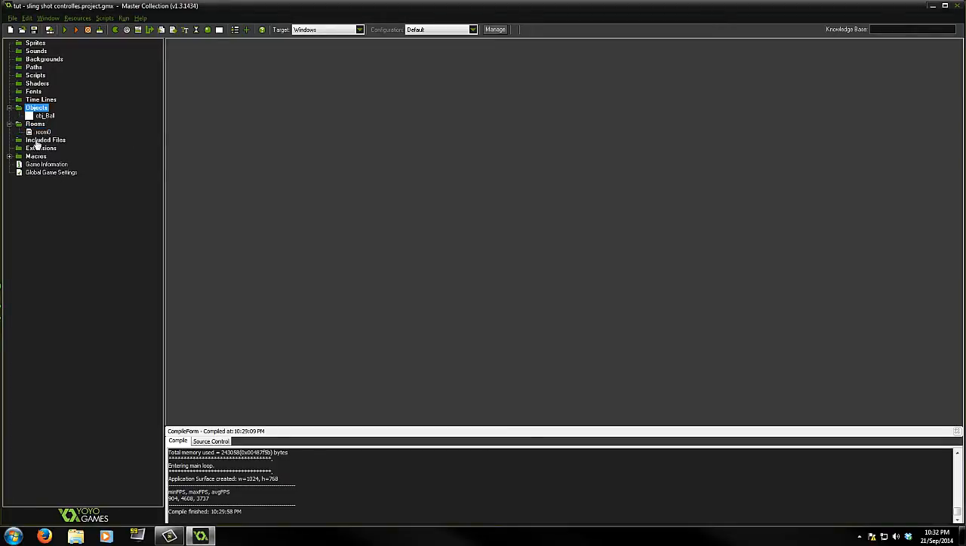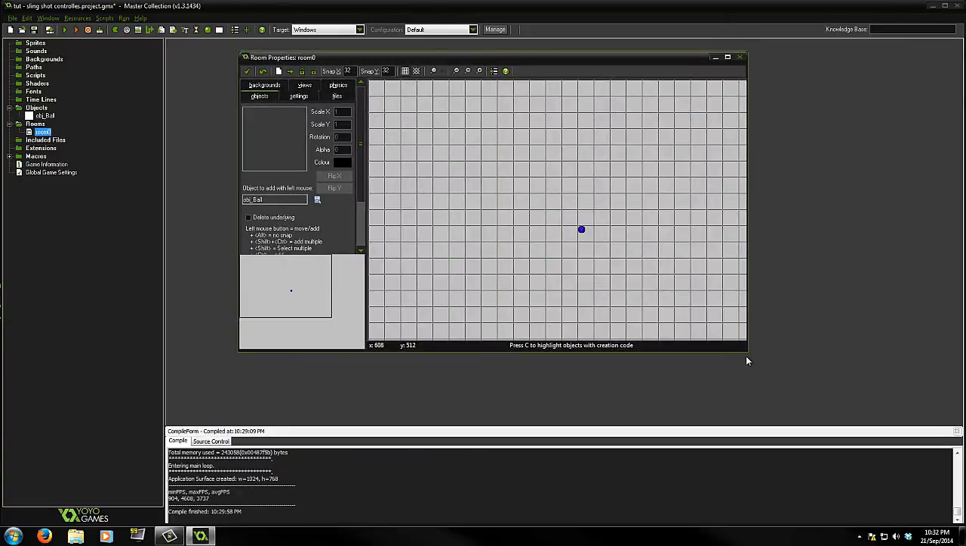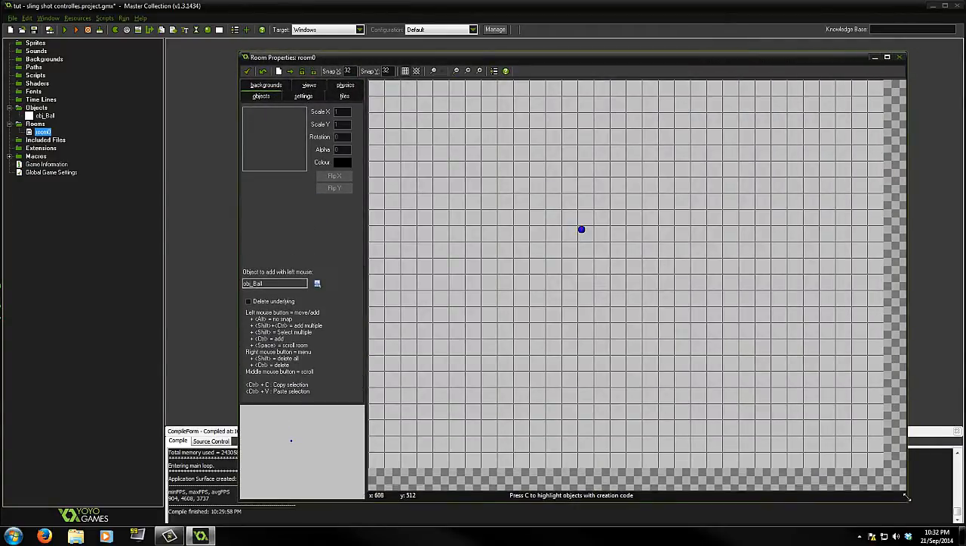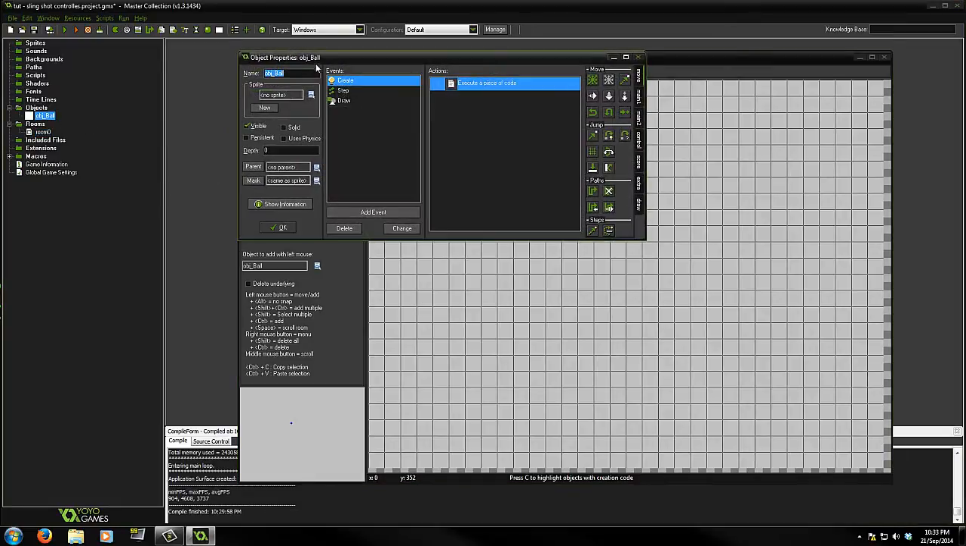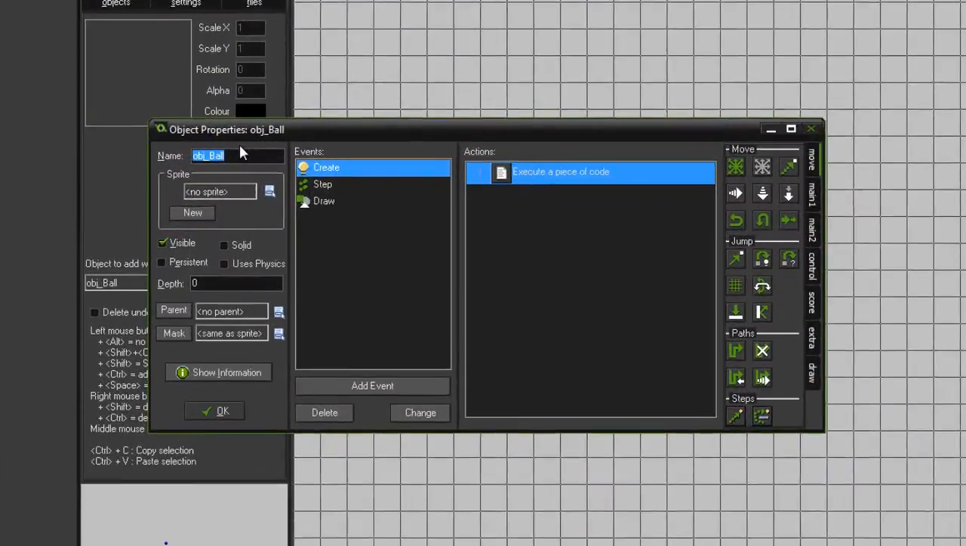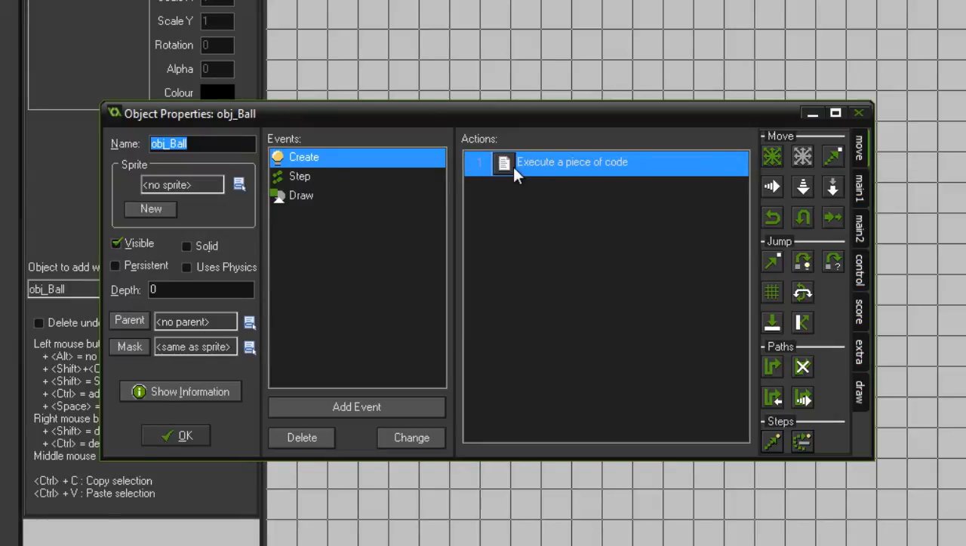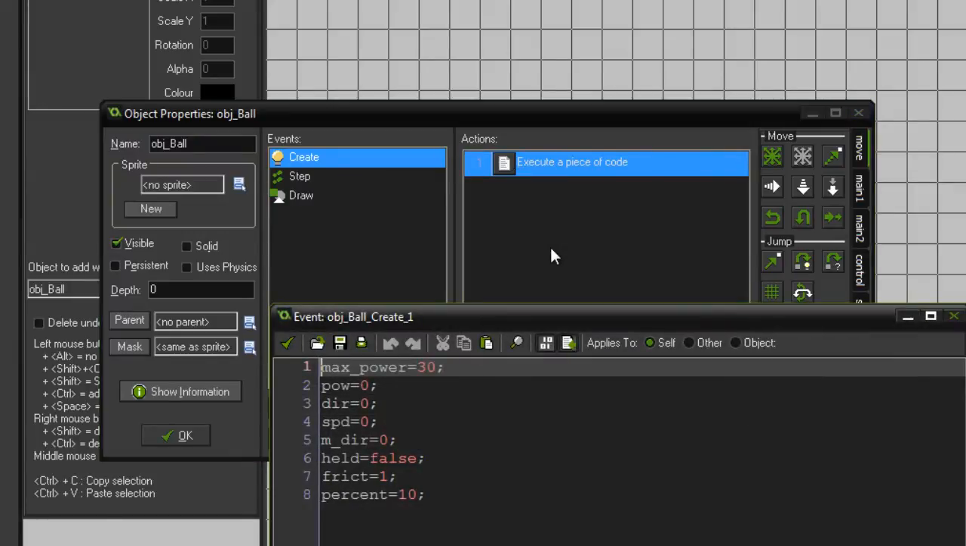So it's nice and simple, there aren't any sprites in this one, I've just got a room and an object without a sprite. So the room size doesn't matter at all. And then I've just got an object here called OBJ Ball. Alright, so we'll start off the create event as normal.